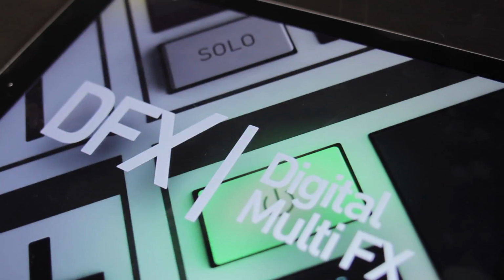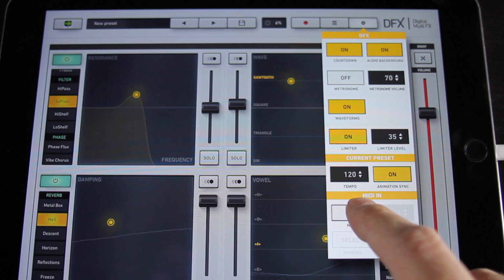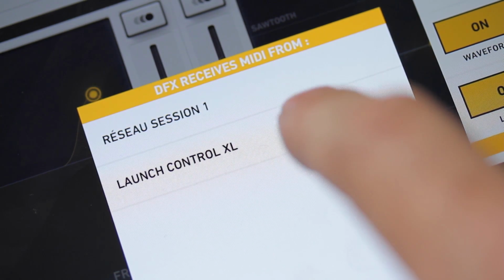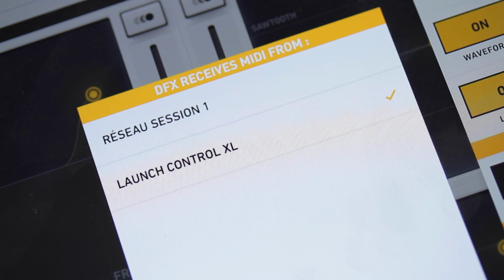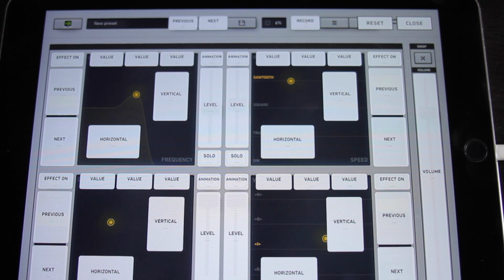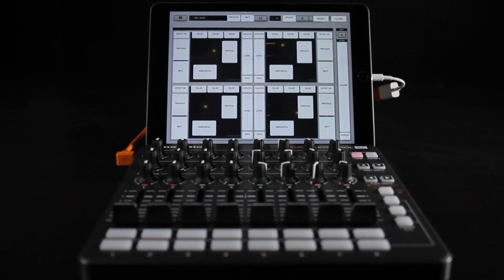Launch DFX. Go to Settings. Switch on MIDI, and then tap Select. I choose Launch Control XL as an input. Okay, I'm now connected. Tap Learn and start assigning your MIDI controller to DFX.